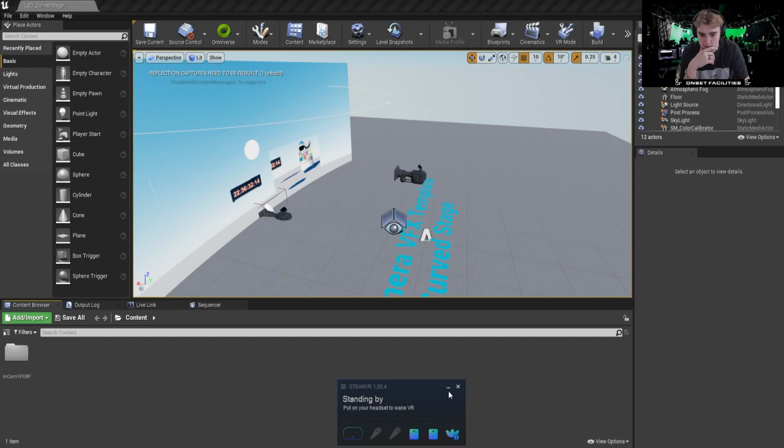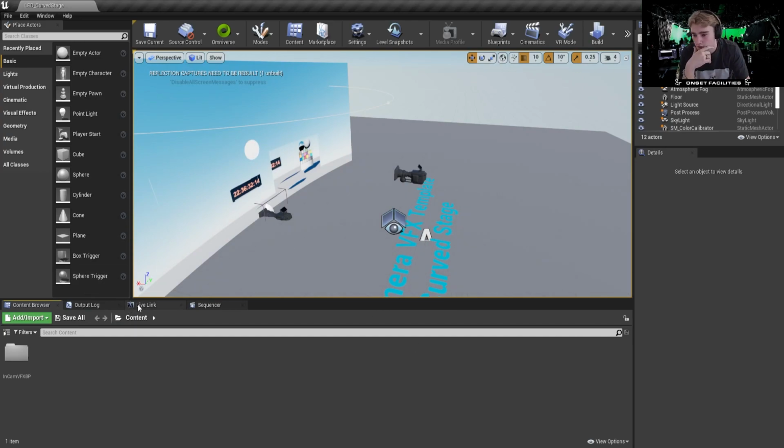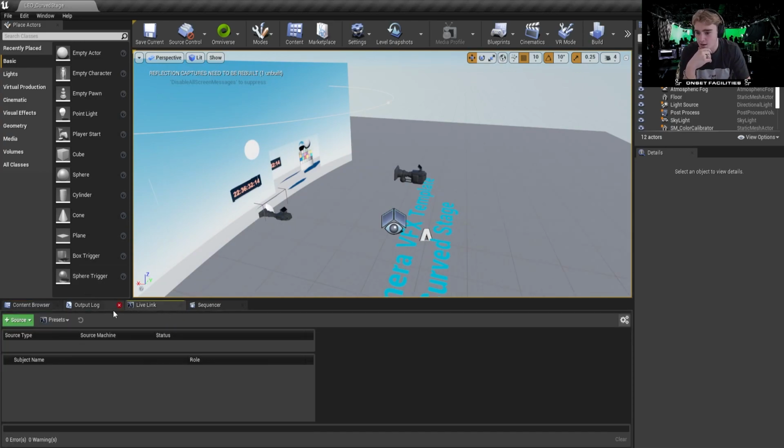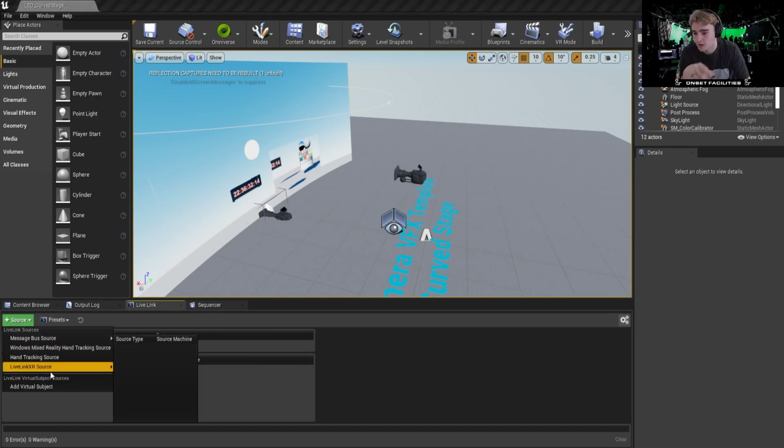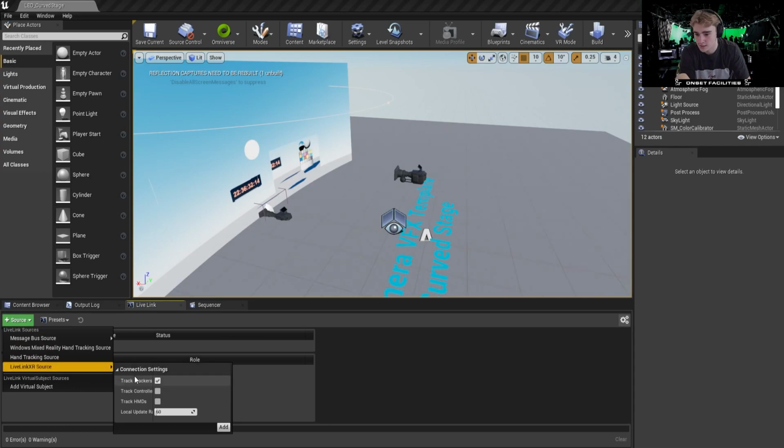I'm going to close this for a second. And then in the Live Link tab, we should now be able to go to Source, Live Link XR Source. And you can see here that you've got your trackers. And like I said before, you can bring in your controllers and your headsets. For now, I'm just going to bring in my tracker because that's all I've got connected.